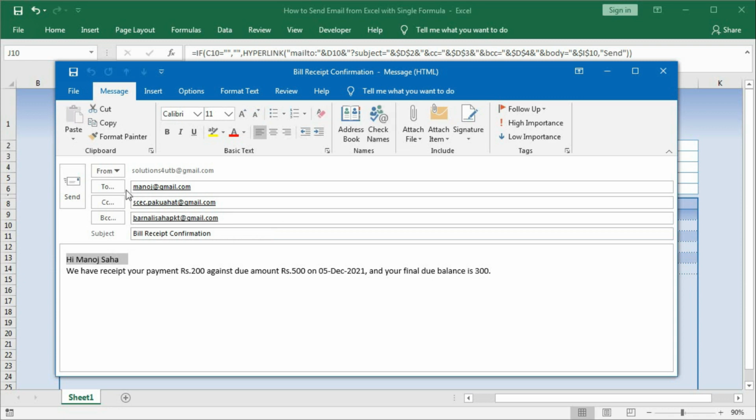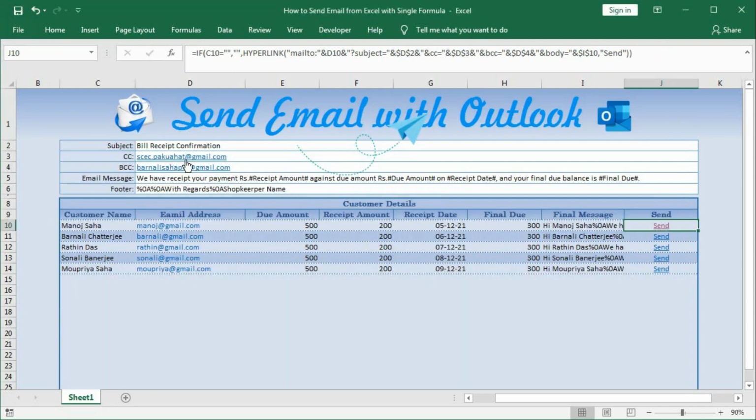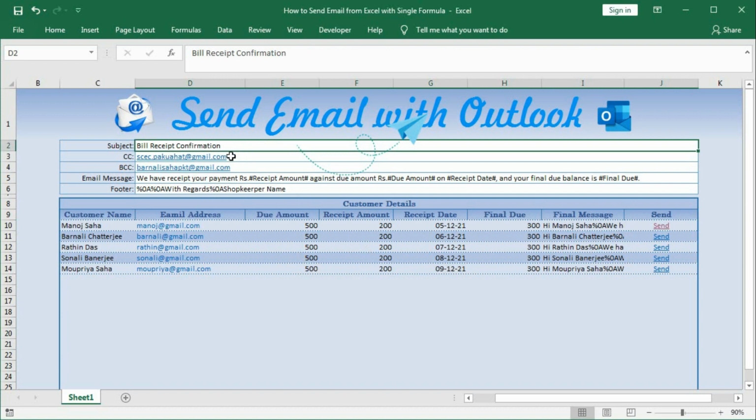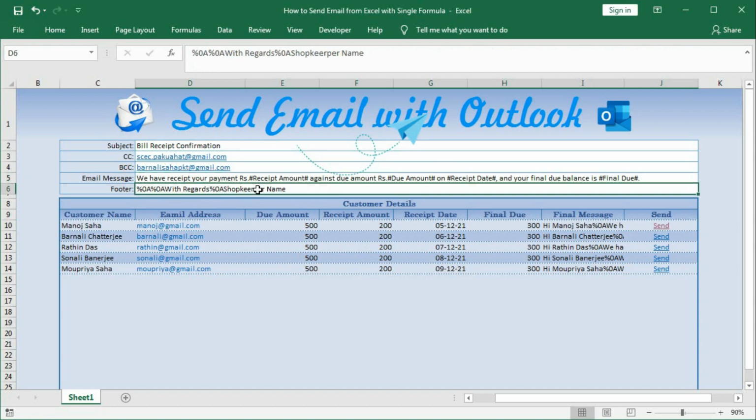So how was this email generated? Let's understand this. We have here the subject, bill receipt confirmation, and this is the CC and BCC, and we have our email message here, and we also have a footer, but we have not used this footer. And this is the customer name, email address, due amount, receipt date, final due, and email message. And here is the link from where we can send these emails.